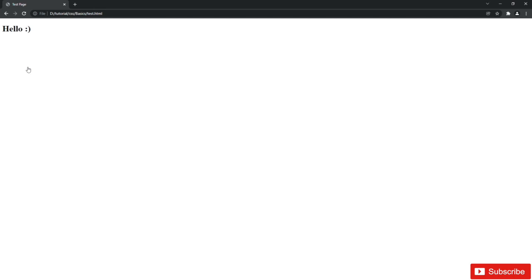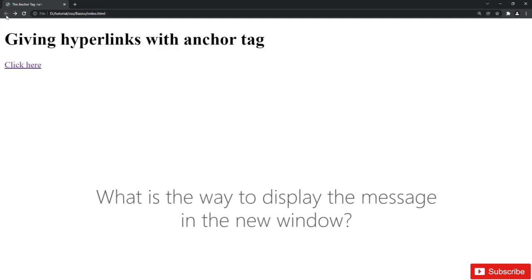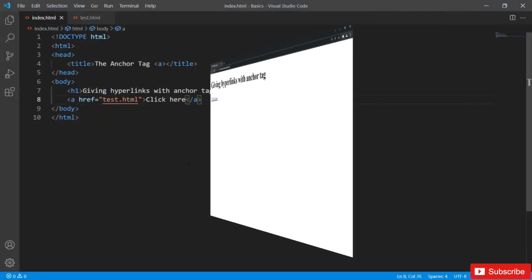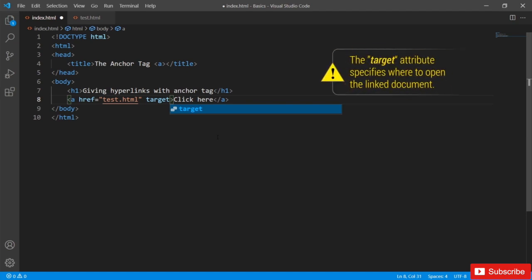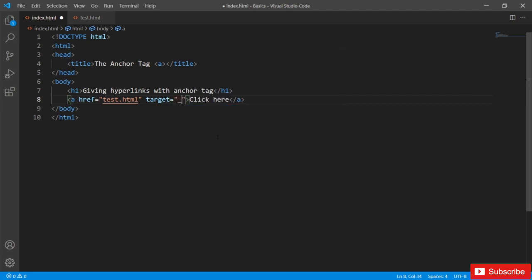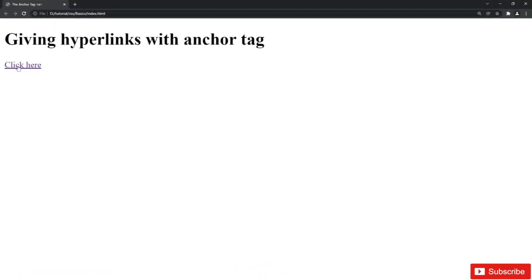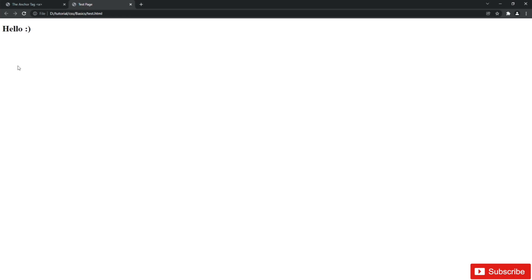Now if I click it, you can see it redirects to the message page. Right now it redirects the display file on the same window. But what if you want to display the message or give a link which opens in the new window? For that there is an attribute called target which is used with the href attribute inside the anchor tag. The target attribute specifies where to open the linked document. So let me give target here and I will say _blank. This will open the link in the new window. Now if I click on the link, you can see it opens a new window to display the message.